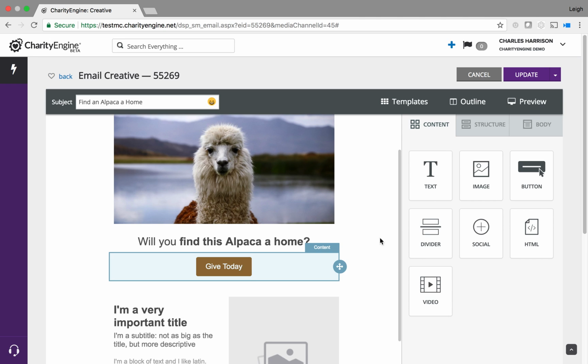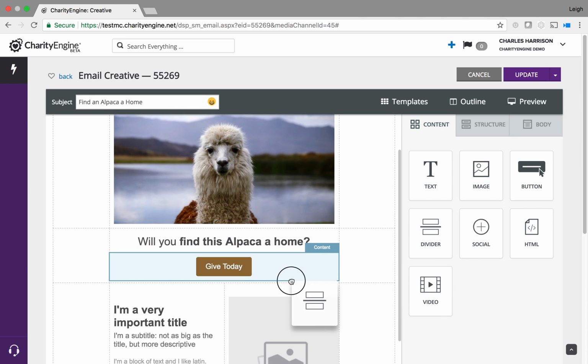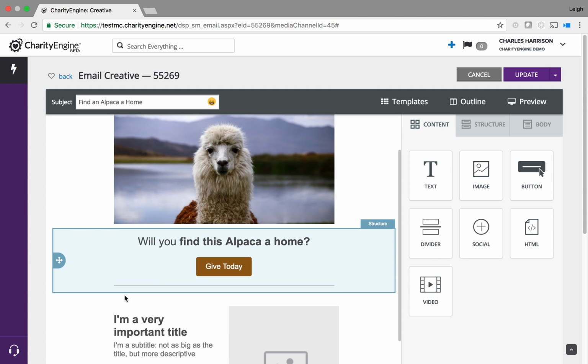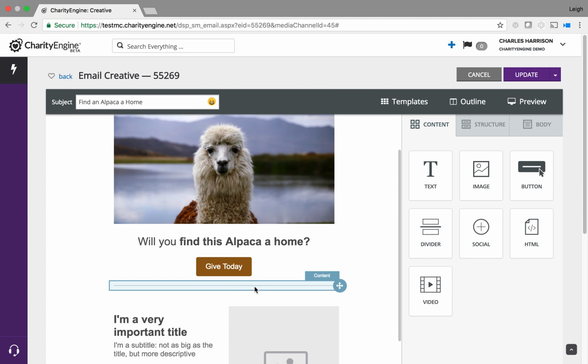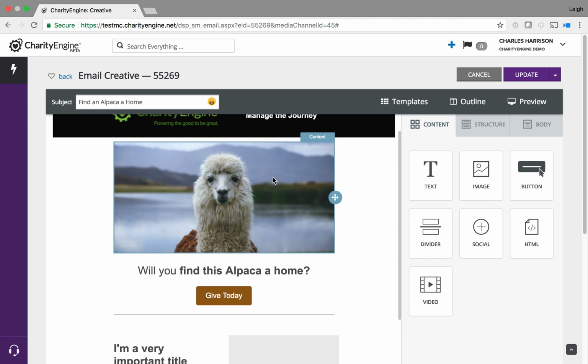Now, again, sliding things in is easy. A divider. Maybe I want to make this look a little classy. I drop in a divider. Now I've got a divider to divide these sections. I mentioned before that you might want to be hesitant to put text on top of an image. So the way I recommend doing it is actually put the text directly on the image.